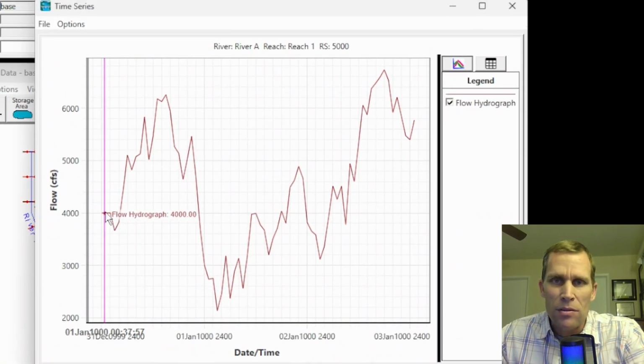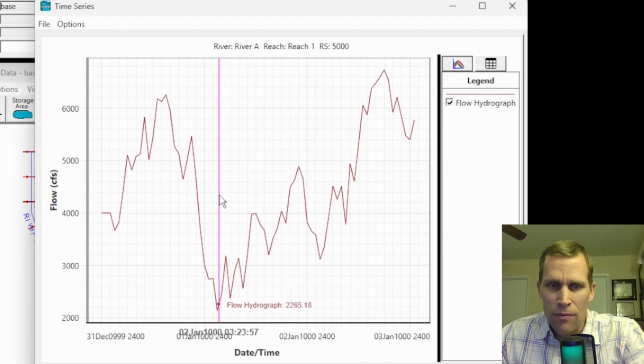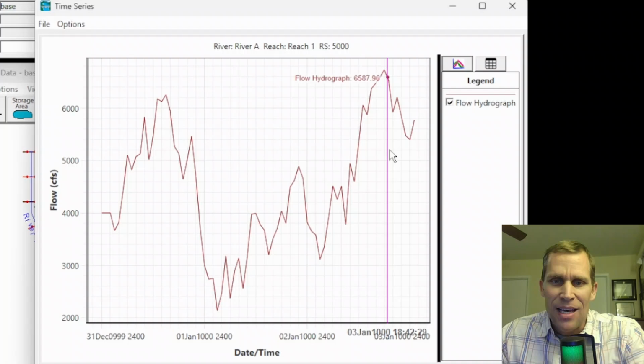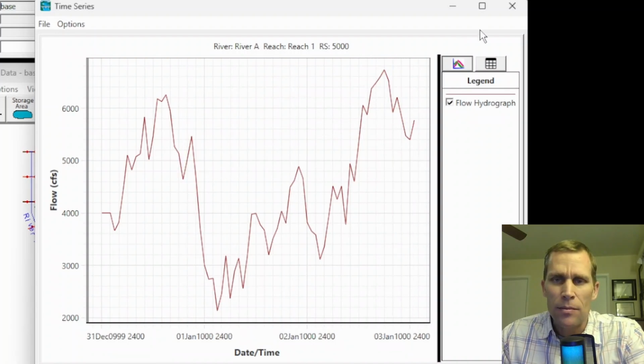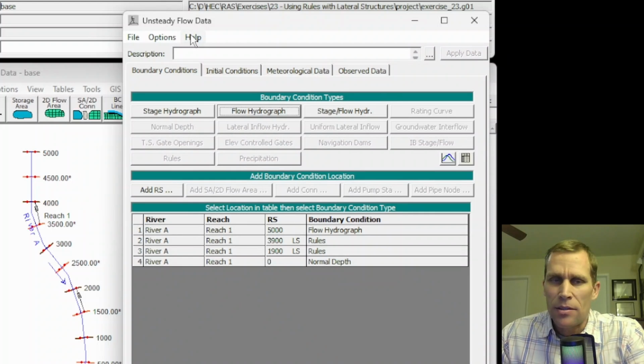It starts at 4,000 CFS, it ramps up to 6,000, down to 2,500, back up to 6,000, and then ends. So definitely some randomness going on there. All right, so I'll click OK. Now I want to save this unsteady flow data.